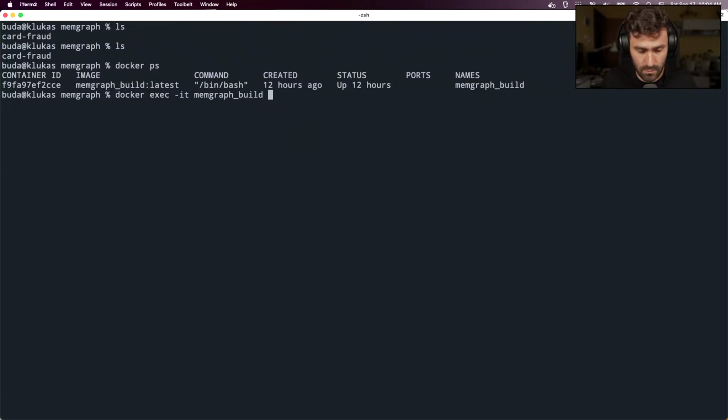And Memgraph build bash. Yeah, my camera is a bit off, I'm looking down, but all good, because I have another angle. We'll fix that maybe some other time.